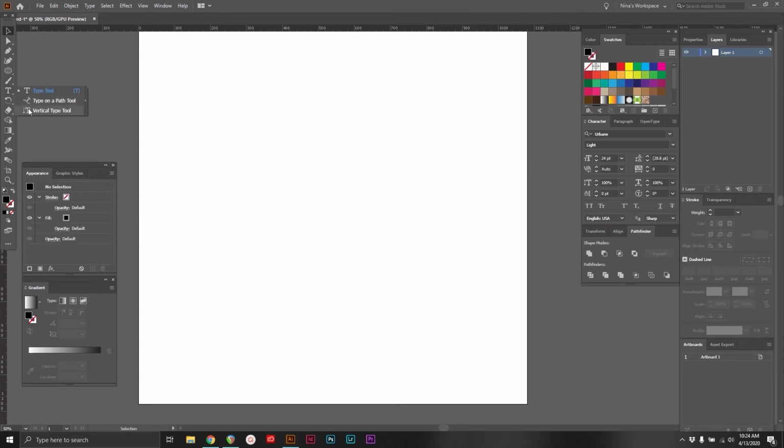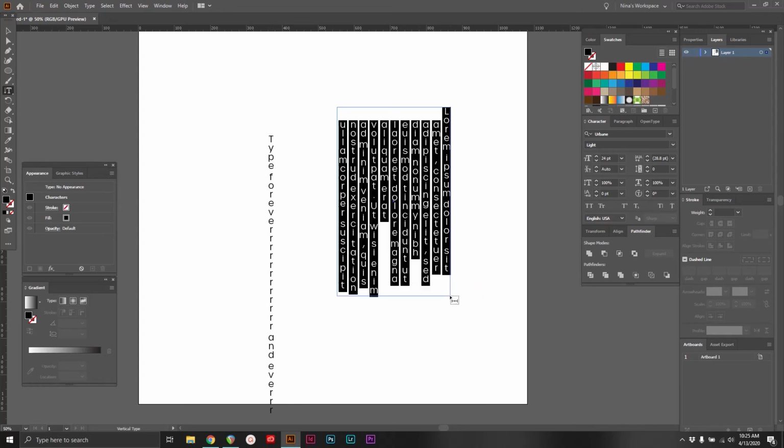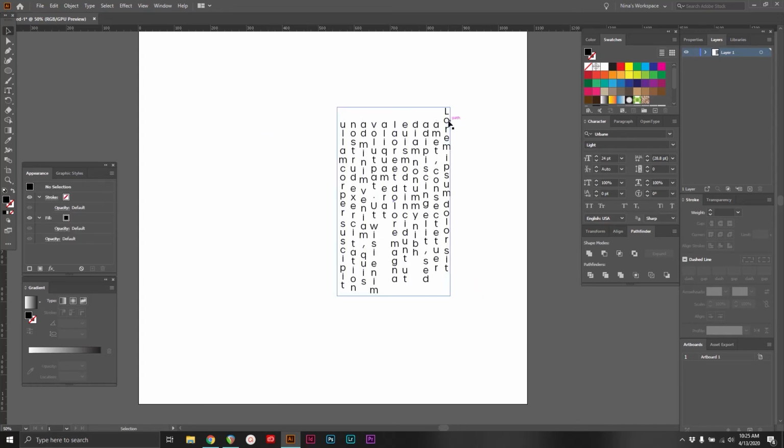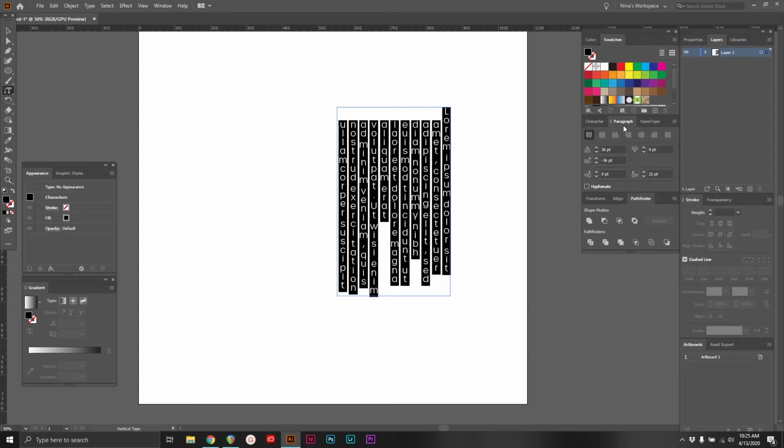to the vertical type tool. This one pretty much just makes vertical type. So again, if you just single click, it's going to let you type forever and ever. But if you click and drag, you're going to make a text box. And this reads right to left because I'm pretty sure this tool is for languages where they read up and down, right to left.